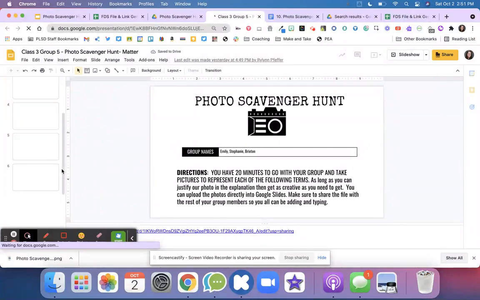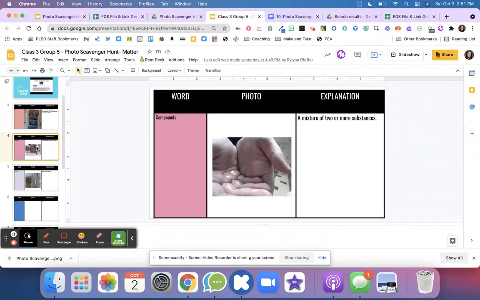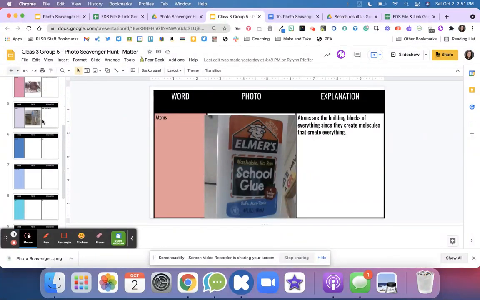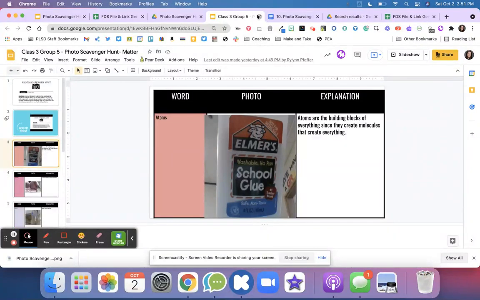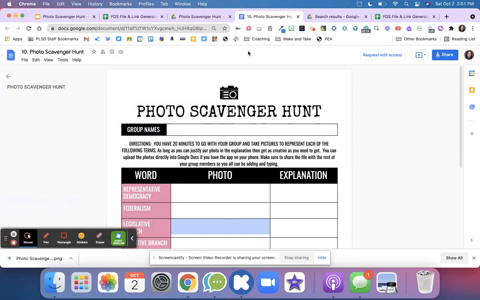And there's some other ones like down here. And again, you can just kind of see where it talks about elements. It talks about glue, for example. It's the building block of everything, since they create molecules and create everything. And so they kind of represented that with glue. So again, it was all about that student examples and explanation as they were working through this vocabulary.